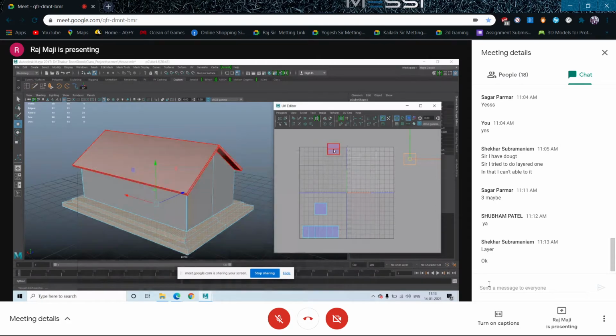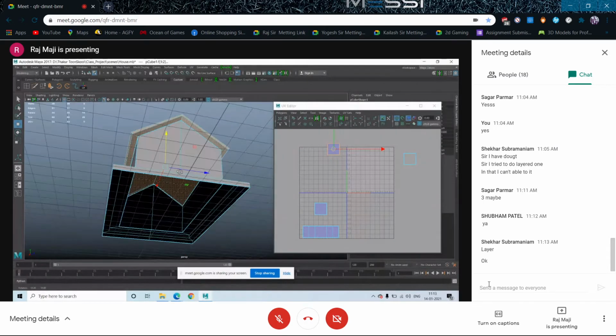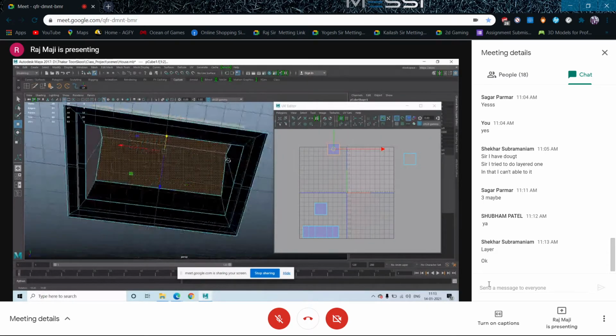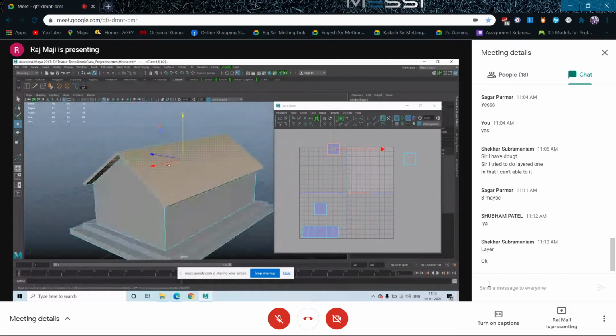Yes. So three different parts. This is my plan basically. It is not necessary to do it, but it is a good practice. You can do it. So this is the top part. How am I going to do the unwrapping of this part? I'm thinking right now.